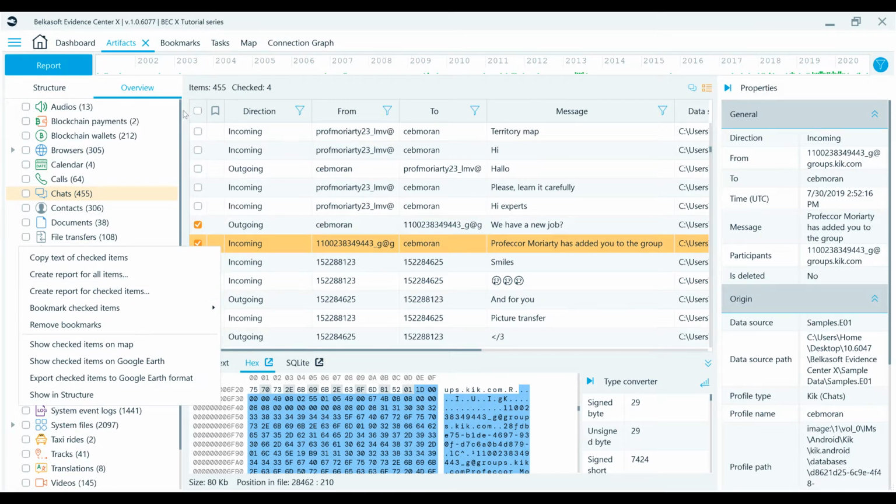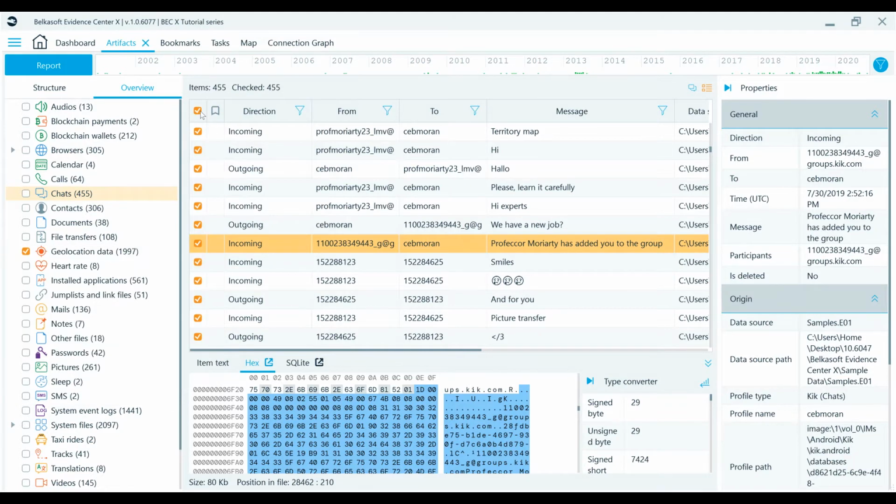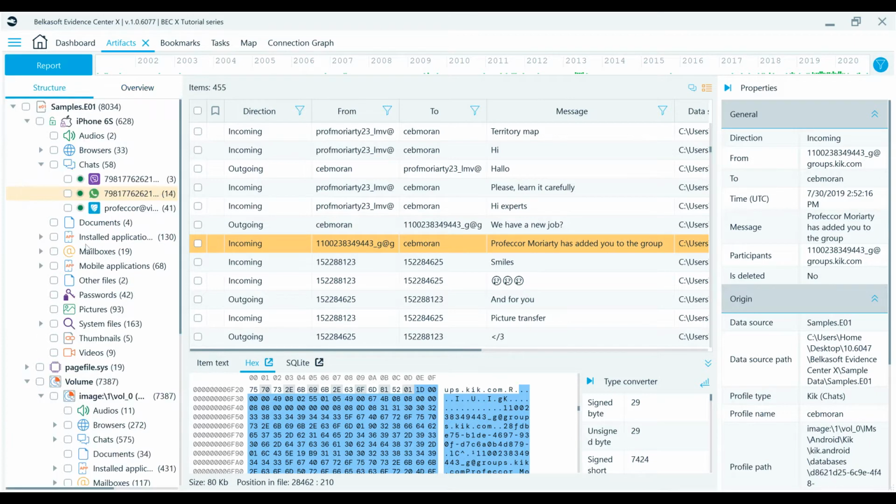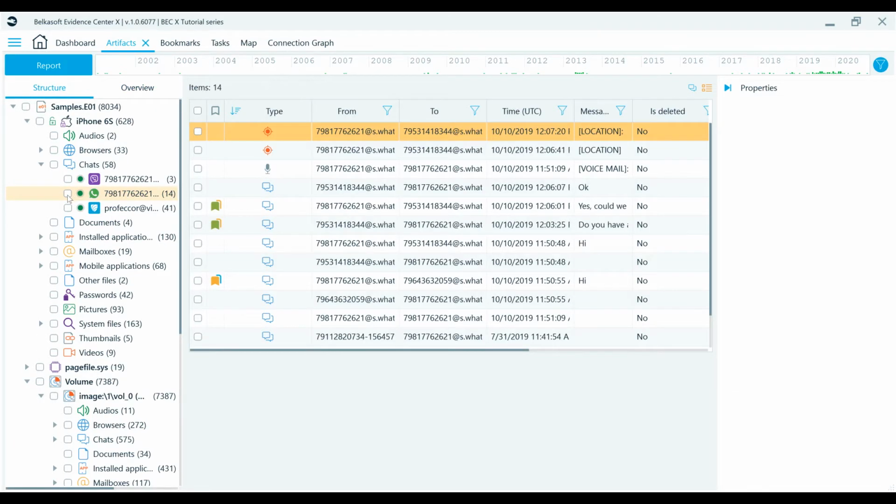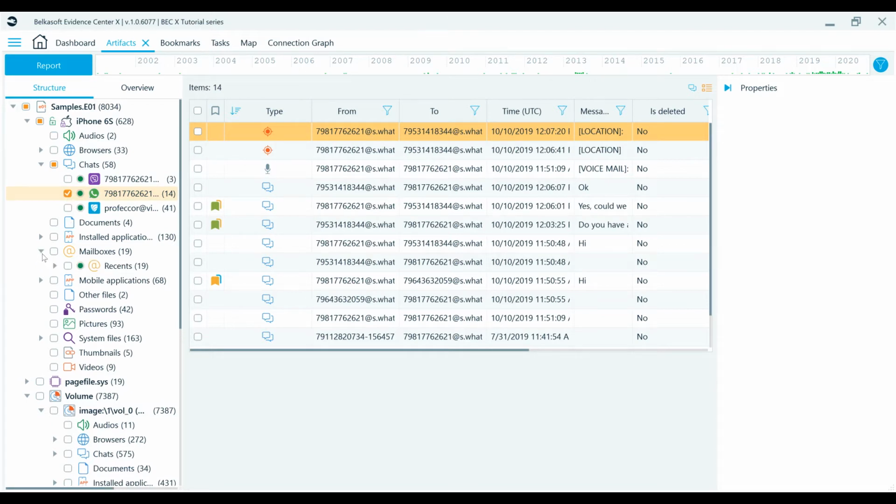There are different types of reports that you can create. You can create a report for the entire content of any single artifact type node, such as all chats or all geolocation artifacts, or a report for several artifact nodes, when multiple nodes are checked within the structure or overview pane of the artifacts window. Note that there is a Report button on the top of the Artifacts window, which you can use to do this.